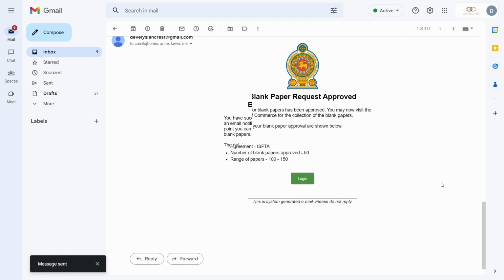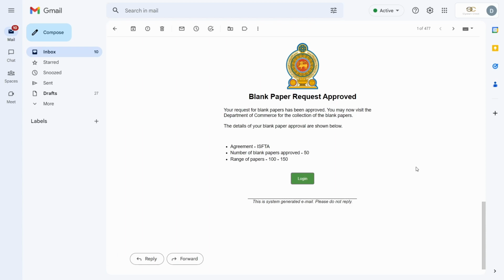Now let me skip ahead in time to show you what a response from the Department of Commerce for a blank paper request would look like. As you can see within this email, the Department of Commerce has approved my blank paper request for 50 ISFTA blank papers. And the email is informing me to visit the Department of Commerce to collect my blank papers.